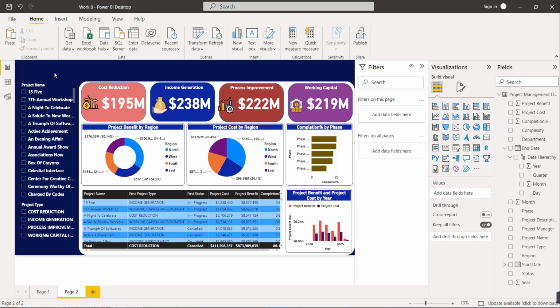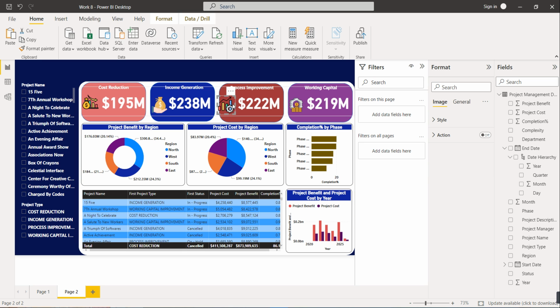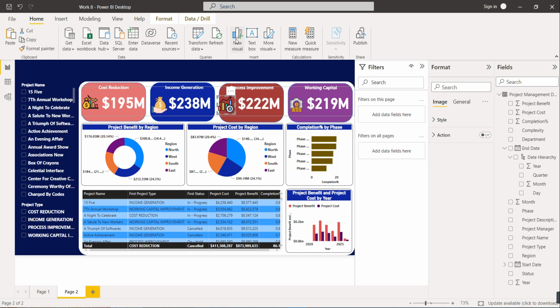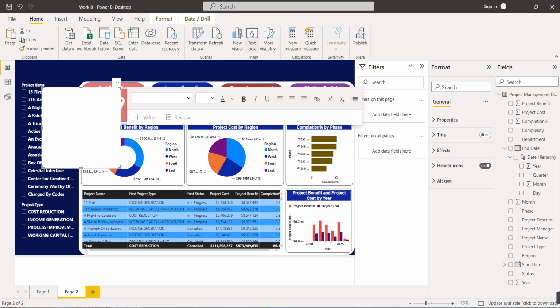Now only one thing is remaining, which is the heading of our dashboard. For that we have to just add the text box. In this we will type project management dashboard.